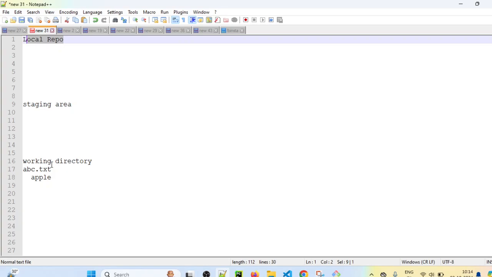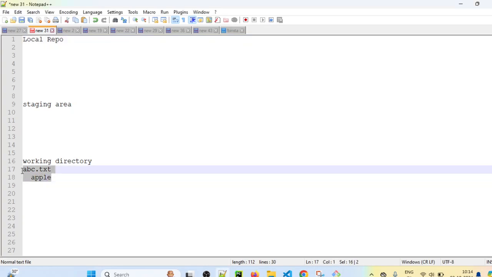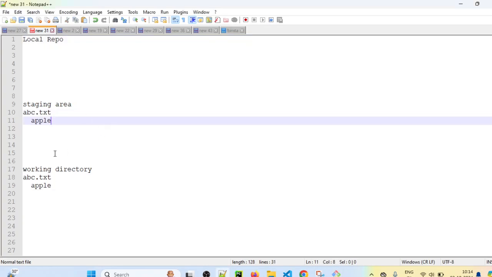So first let's add these changes into the staging area. How to add the changes? By using the git add command. So you can put git add abc.txt since we have only one file. So I'm just adding. Now these changes, along with the file, are added in the staging area.